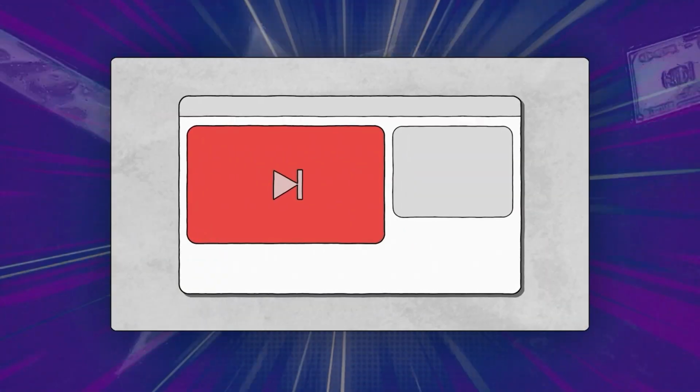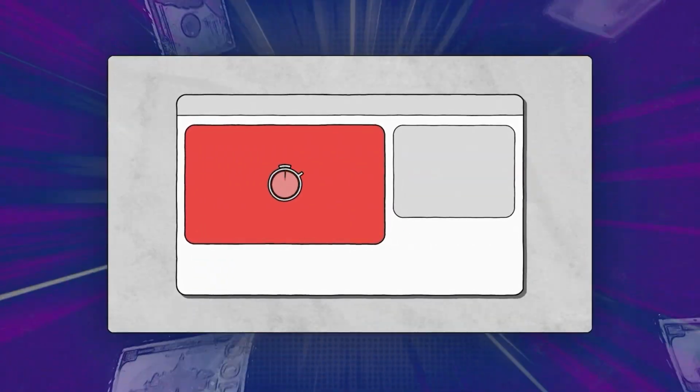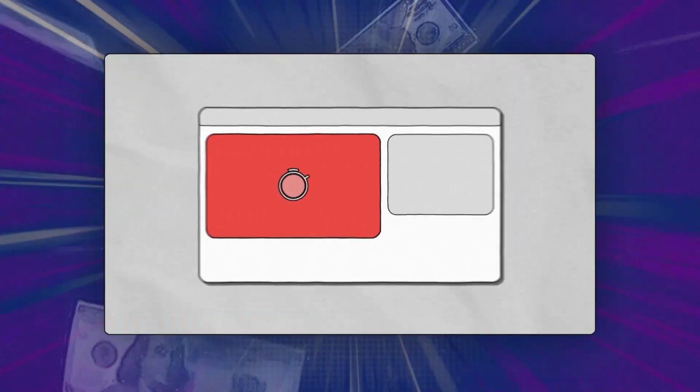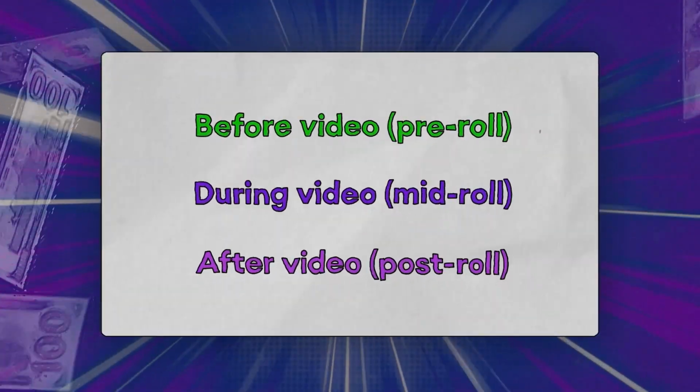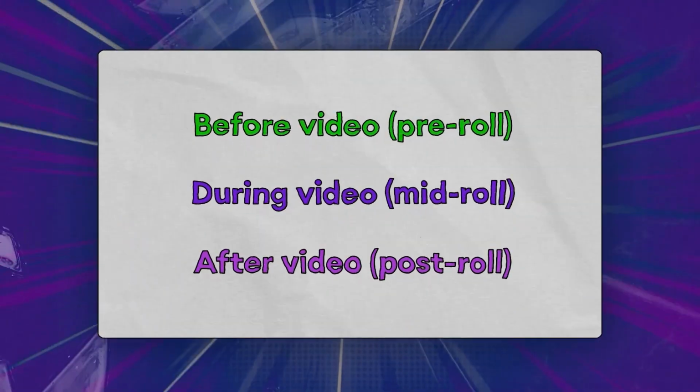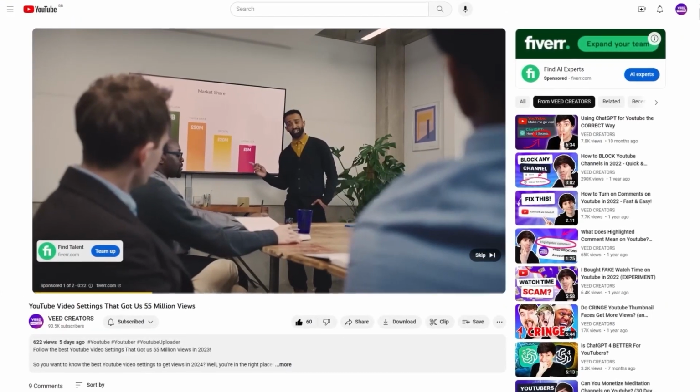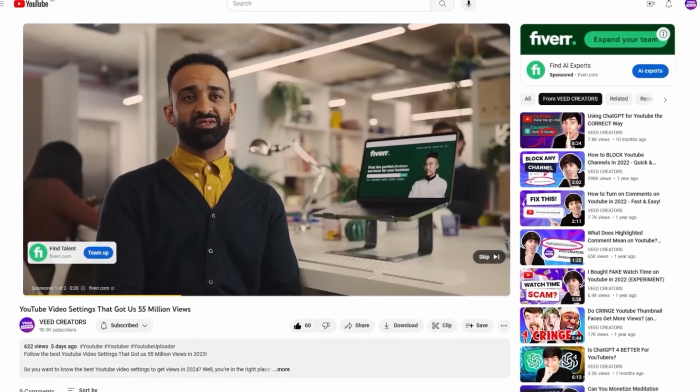You then have skippable and non-skippable ads, which run before, during, and after your videos. To use the technical terms, these are called pre-roll, mid-roll, and post-rolls. And a combination of both skippable and non-skippable ads are key to generating the most revenue. It's true that people don't really love non-skippable ads, but it's 2023 and they're now an accepted part of the YouTube experience. And the fact of the matter is that these ads will make you more money.